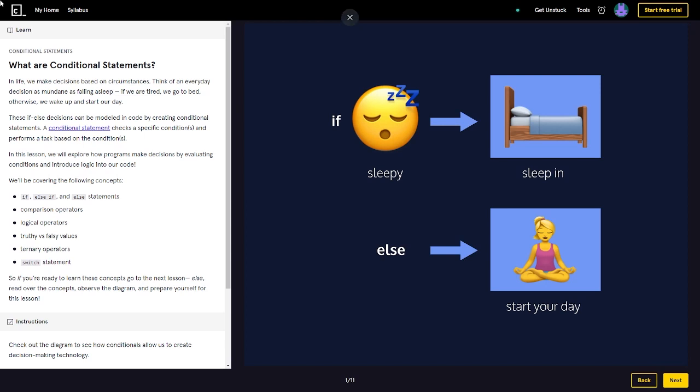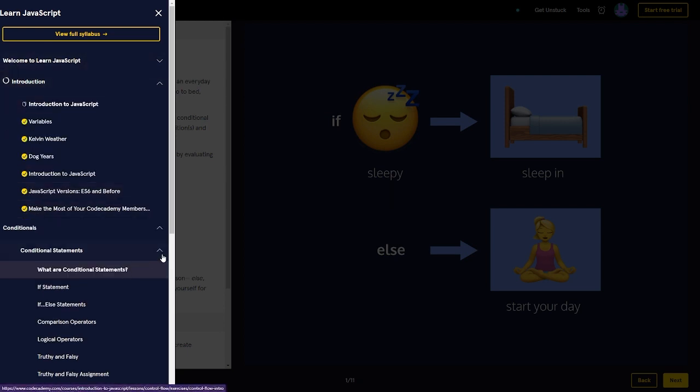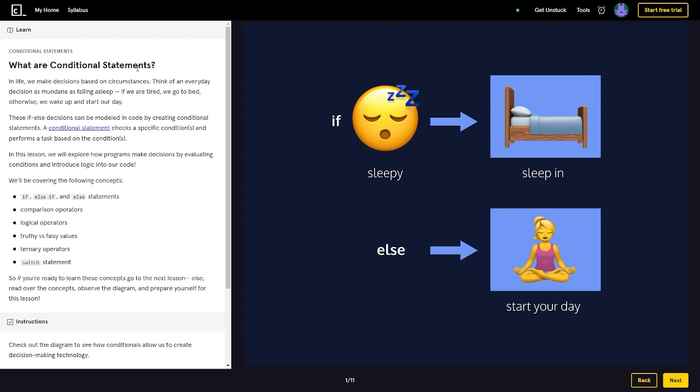What's going on, guys? Bird here, back with Codecademy's Learn JavaScript program, and we're starting a new chapter on the syllabus. We finished the introduction, so now we're moving on, and it looks like this is going to be conditional statements. What are conditional statements?